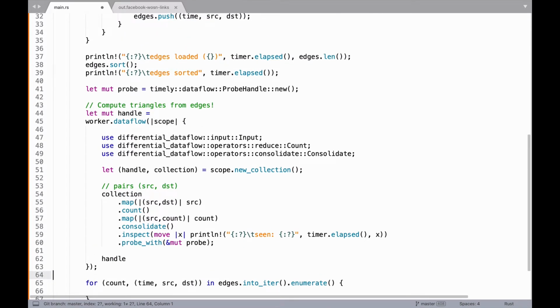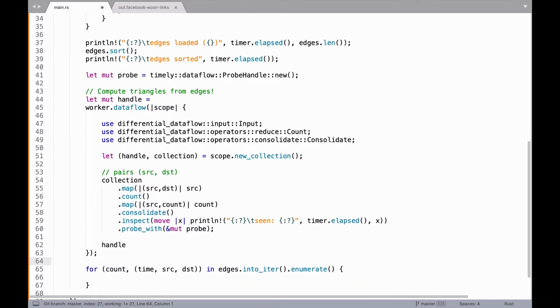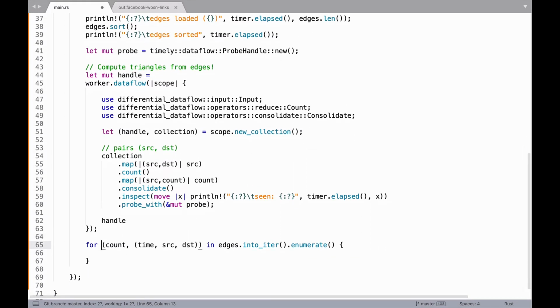We're going to enumerate it. Now, we've only loaded up a partial fragment of the edges at each worker, so we don't want to do that trick again where we test to see is the count mod the peers equal to the index. Now we're just going to insert everything that's in here. We are going to take a break every now and again. So we will do input.insert of source, dest. And we'll put a line in here.